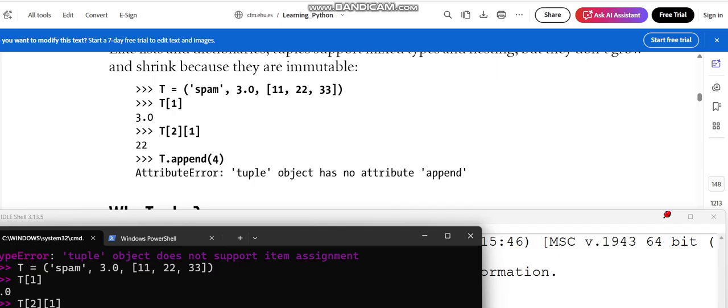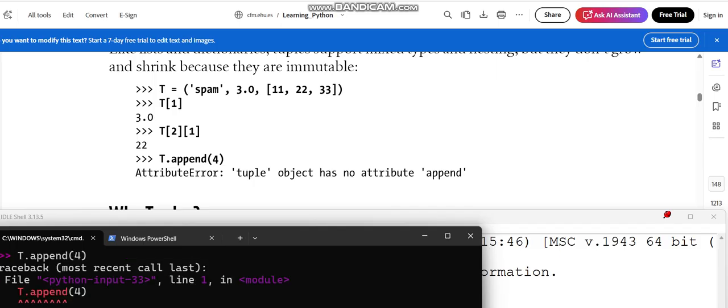Now T dot append. If I try to append anything like T dot append 4, it gives an error because the tuple object has no attribute called append.